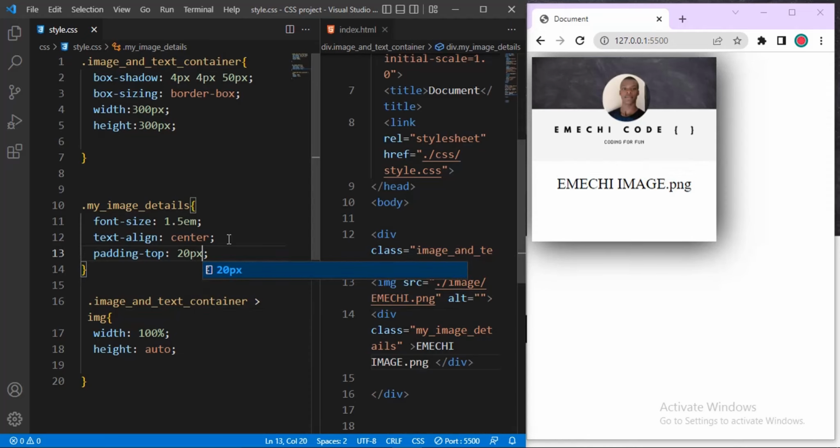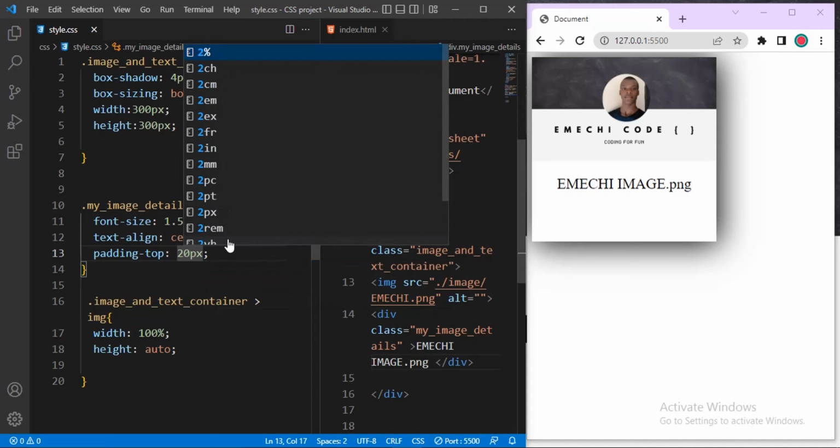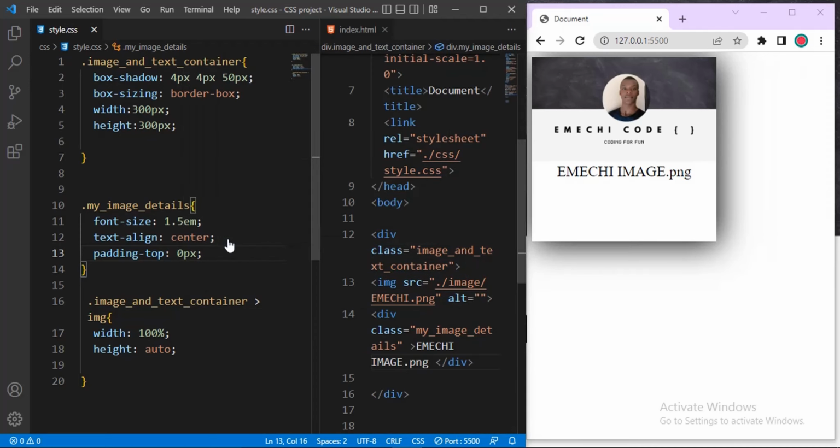The text is already aligned center. I just want to push it to the center. So I'll use, let me say, padding 30 pixels. I think it's almost in center, about 40. Yeah, perfectly in the center. Not actually. Let me make it 50. Yeah, it's now in the center. This is the image description. So let me add some color to it so it will look a little bit nicer.